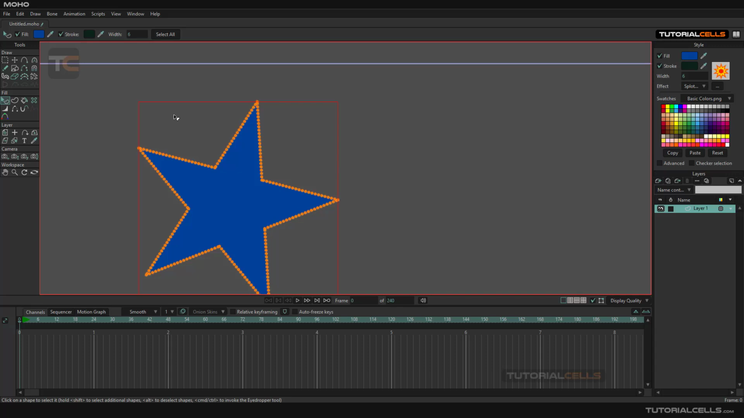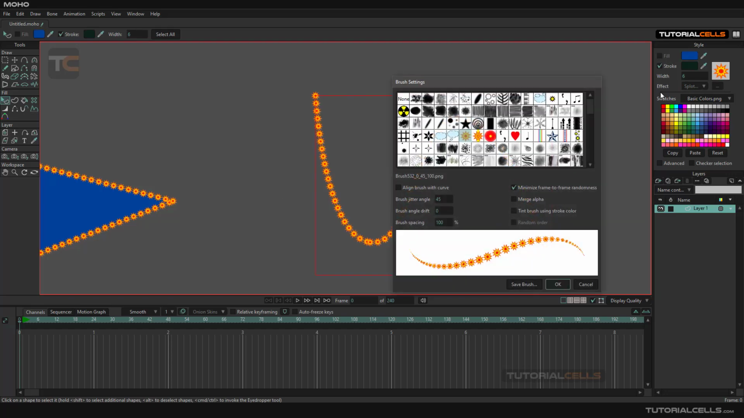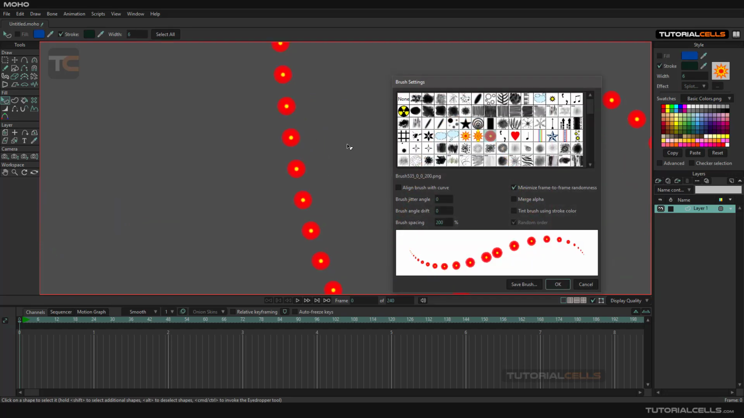You can also assign the brush to something like this. Before using that, you have to make a stroke for it. And as you can see, your brush is assigned to that. You can select the shape. And then don't forget to select the shape and assign a different stroke to that. Or a stroke to something like this.